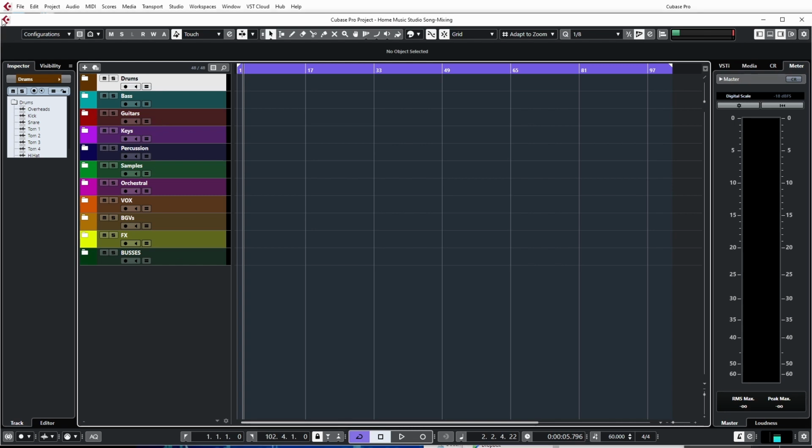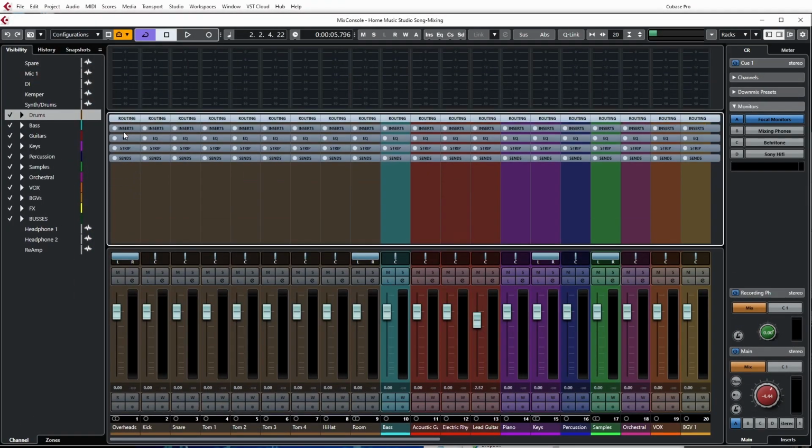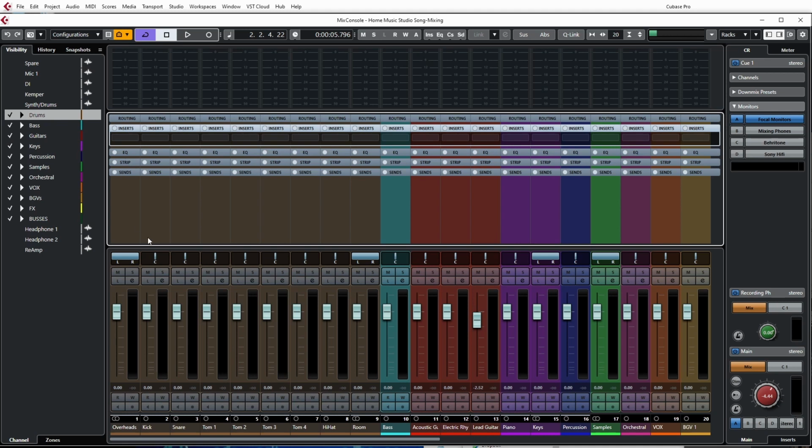Now we can save this as a blank template, but we can also save this as a plugin version, right? So you might come in and go, let's go back to our mix window. Let's reduce our routing, and then let's go to our inserts.